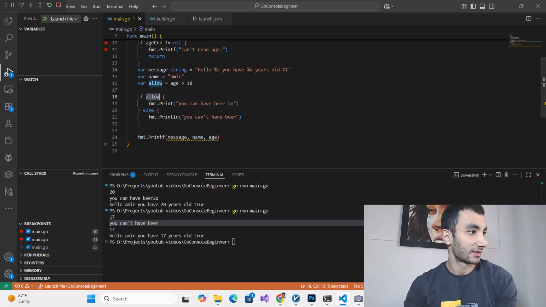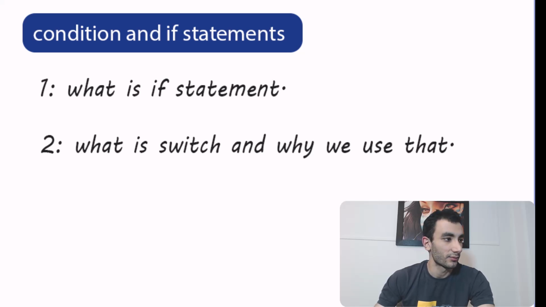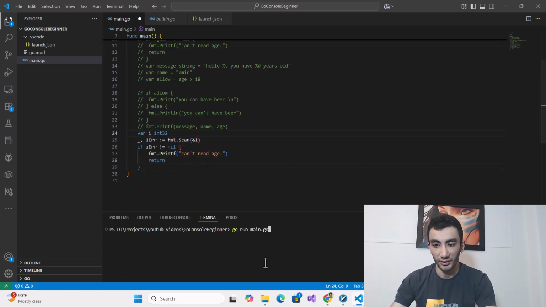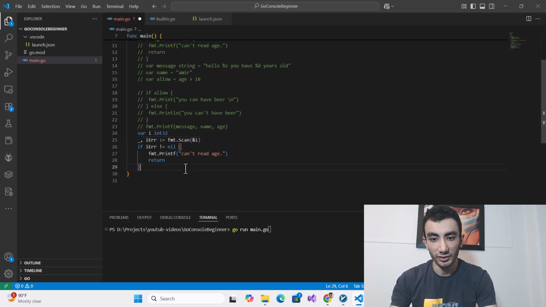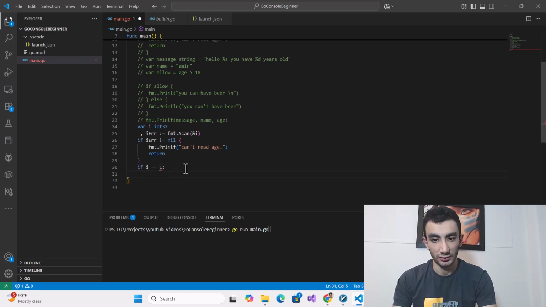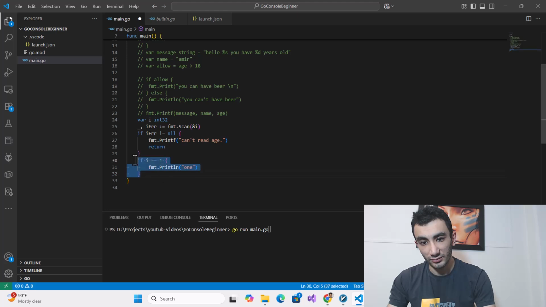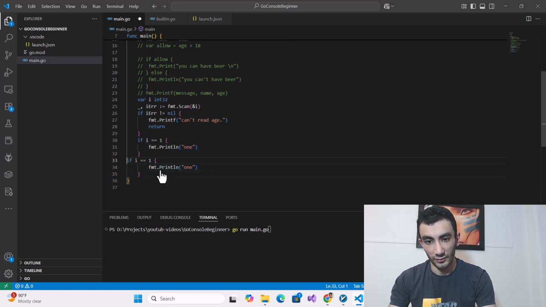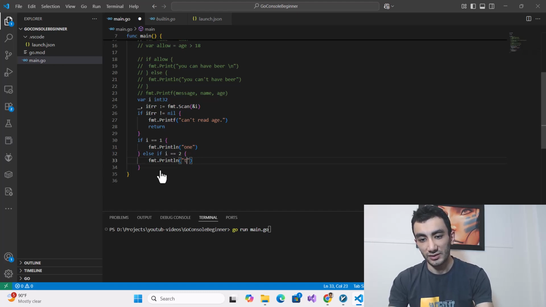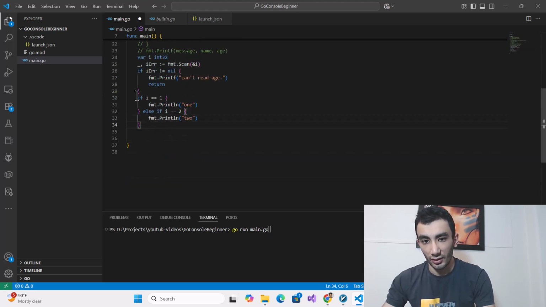Another statement we use in programming is the switch. And the difference is that switch is much cleaner than the if statement. For example, we can read one integer from there, and if we want to use the if statement, we can say if i was equal to 1, then print 1. And also for other things, we can say if it was 2, say 2, and so on and so forth. But we can use it in another way.